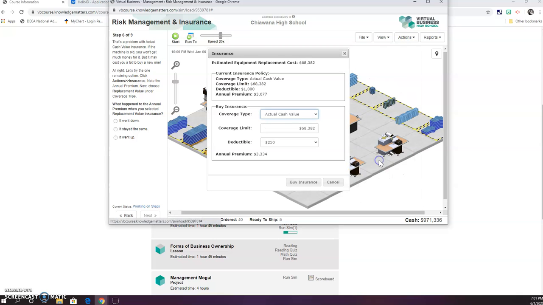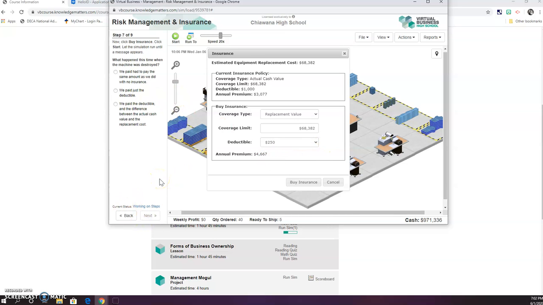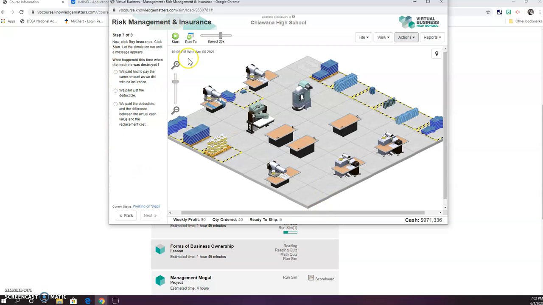Click Actions, Insurance. We're going to go to Replacement Value. And then under Coverage type. All right, so our annual premium went up. Okay, so we were at $3,000, now we're at about $4,000. But when we pay more, that means we're going to get more back in return. Okay, so now let's click Buy Insurance, click our Start button, and see what happens. Again, don't forget, we had to go 12 hours without.